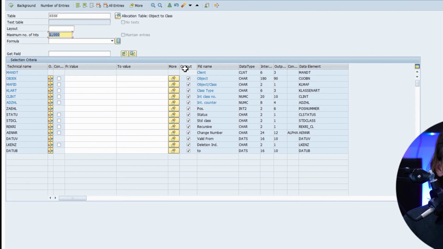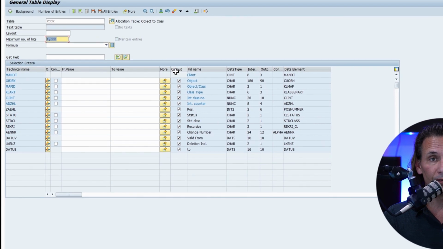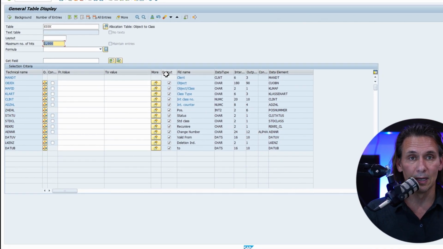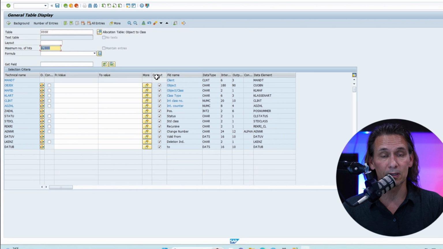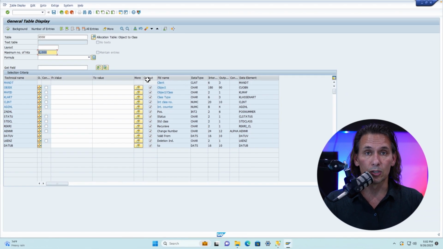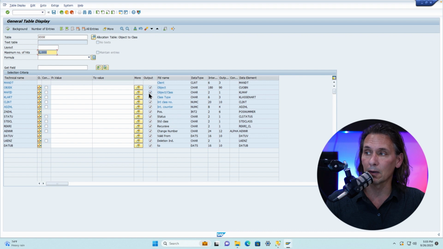If you get into something like MARA, the material master, you're talking 50, 100, 150 fields, depending on if there's custom fields added, it could even get larger. So you want to know, do you want everything? Do you only need 5 fields, 10 fields? Whatever it is, you can just come in here and you can select what you want to output, right?